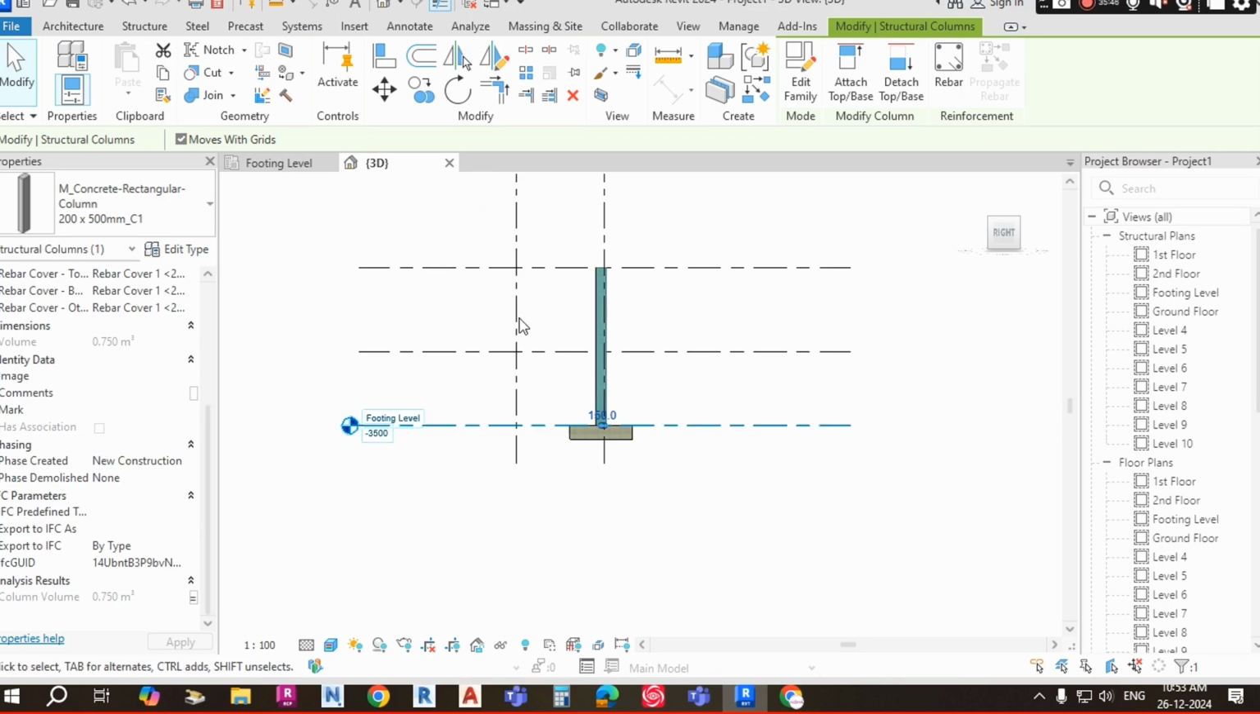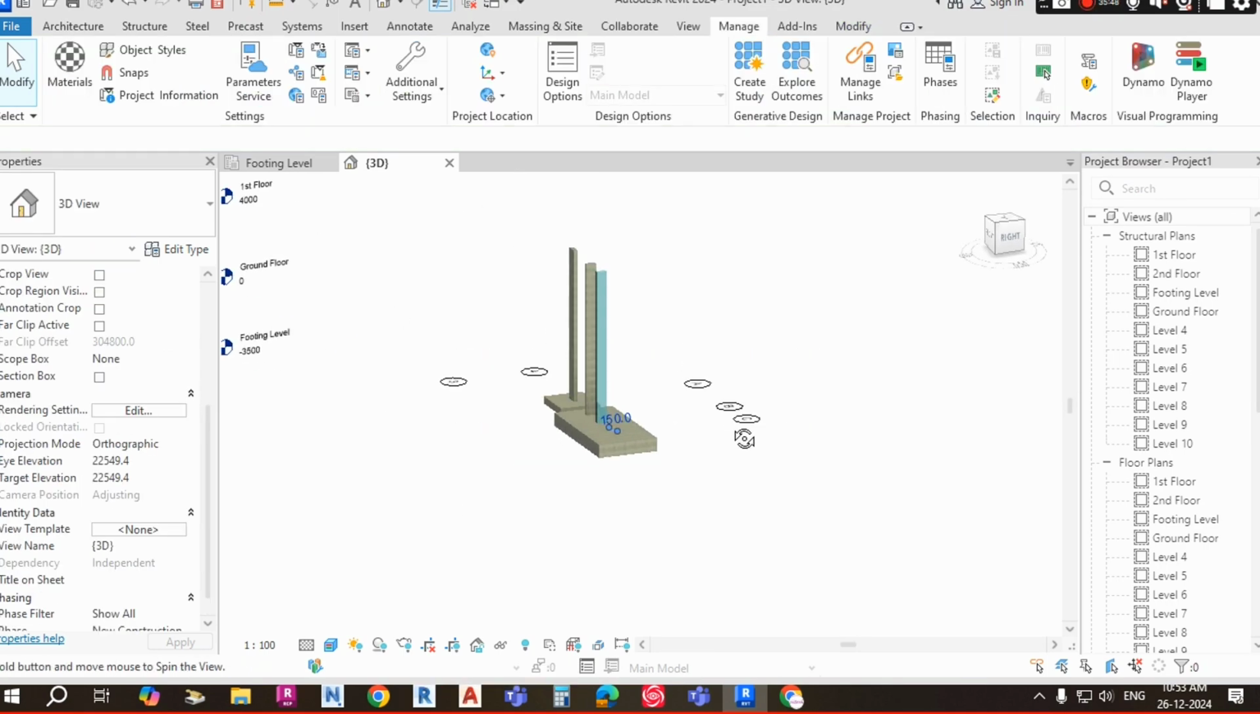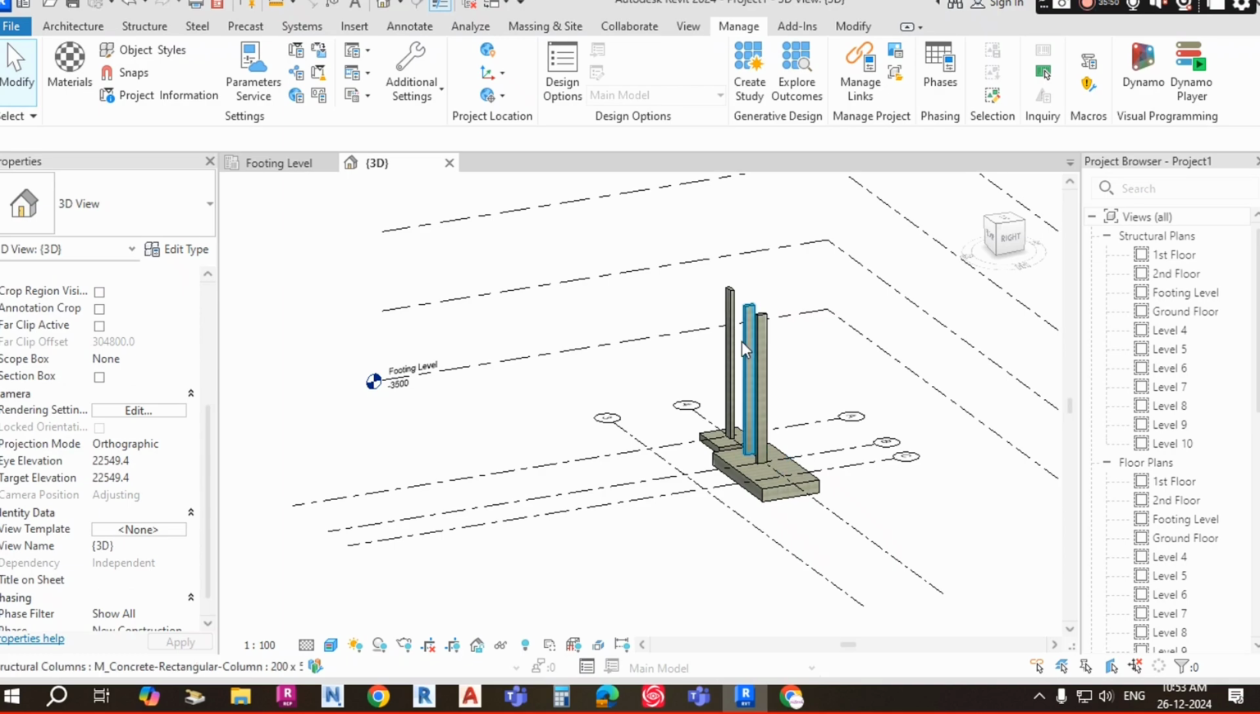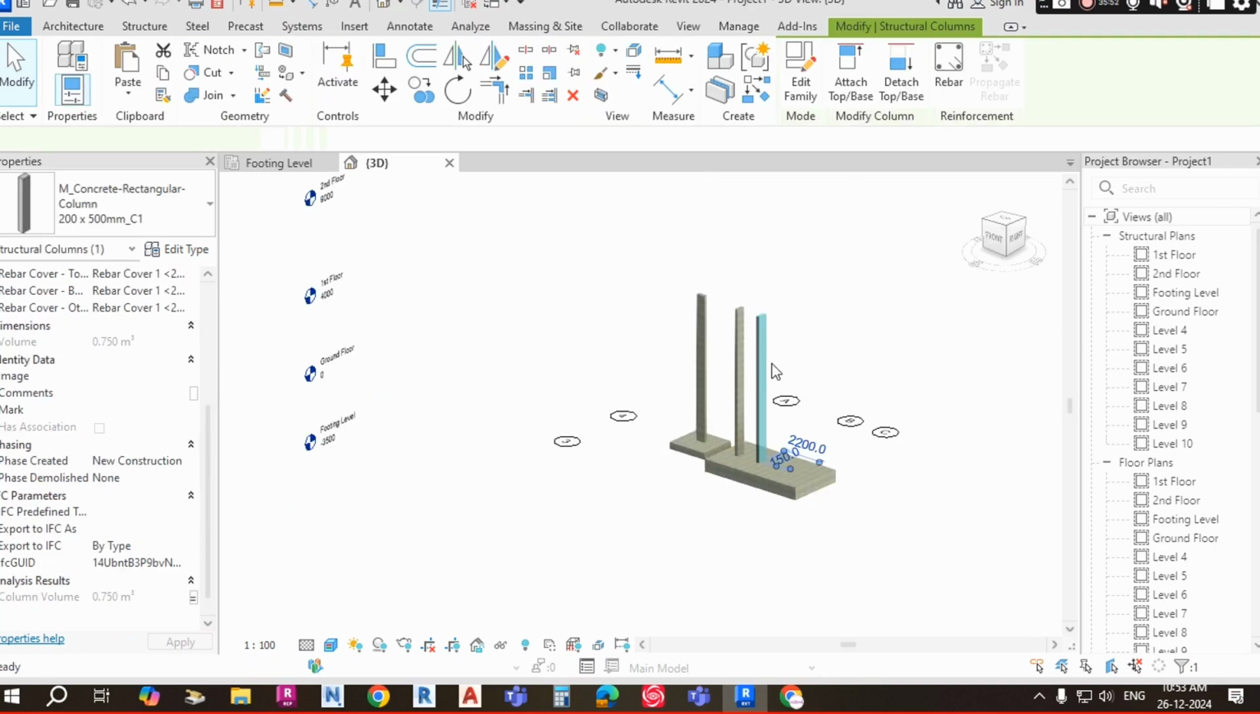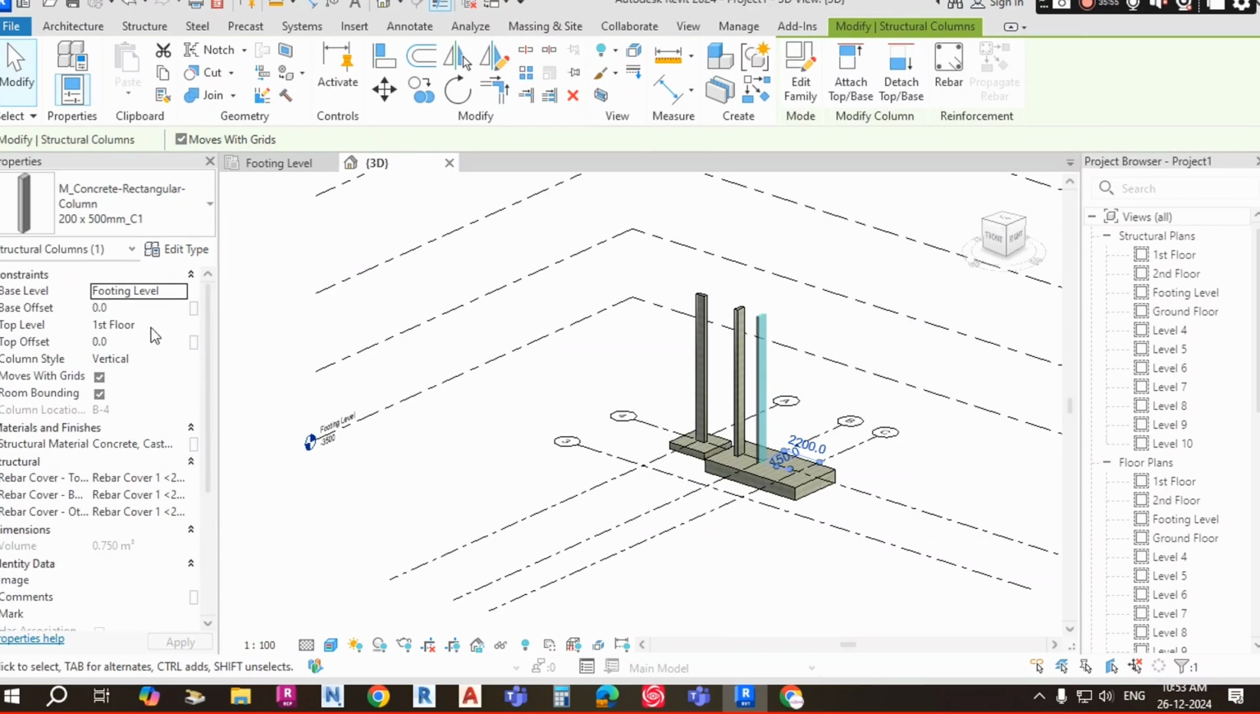Only when you increase the length of this column will the volume automatically increase. Now you can see the top height of this column I have given up to level 1. But if I change the top height, what will happen? The volume will automatically change too. You can see now I am giving the second floor, and the column height has automatically changed.